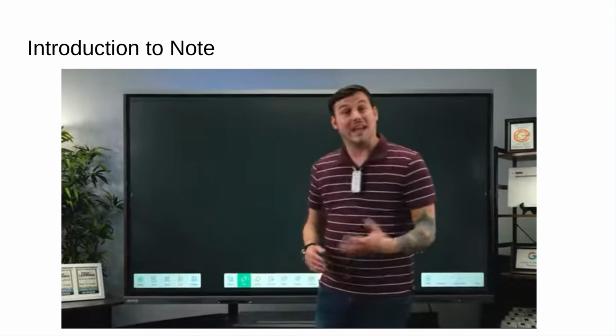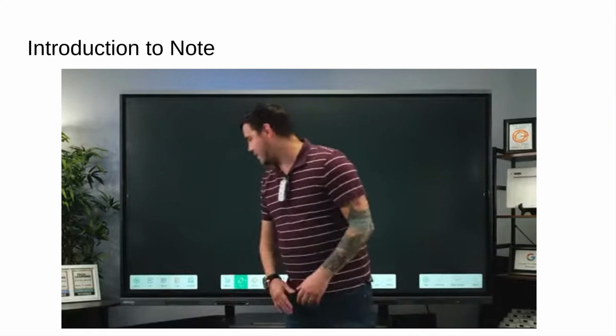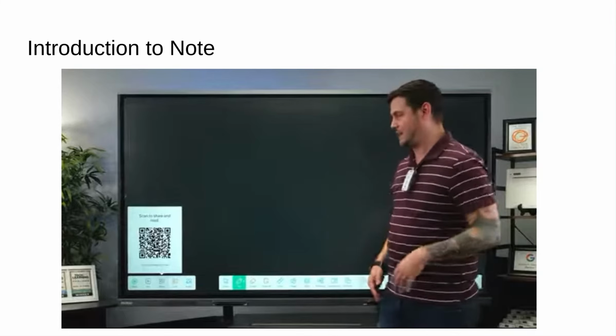Now, moving out of that hamburger menu, you'll notice that we have a button here called Share, and I'm going to tap that because it's really exciting to me.